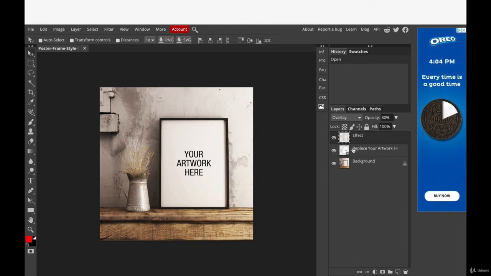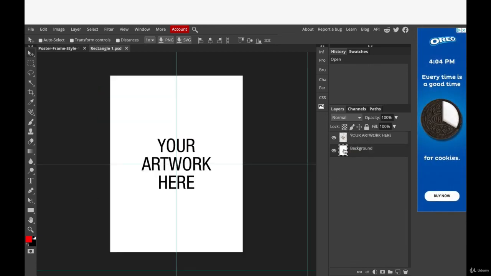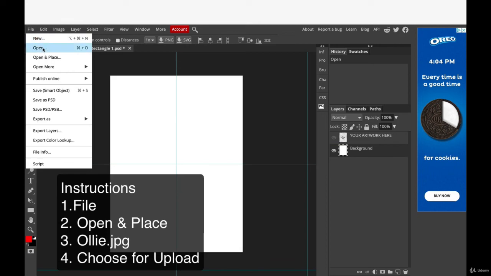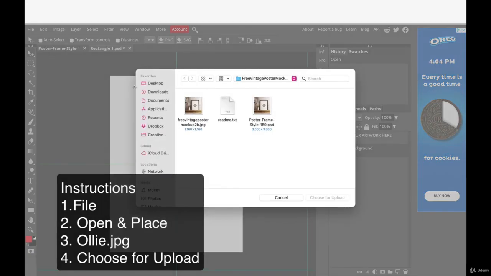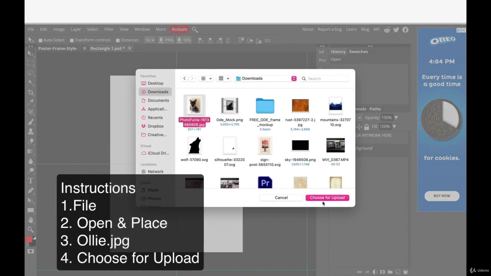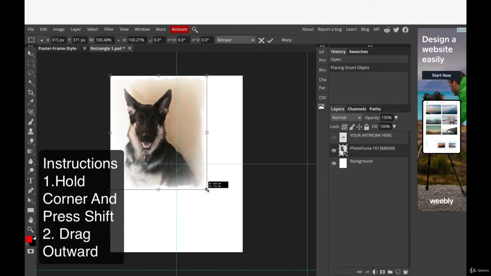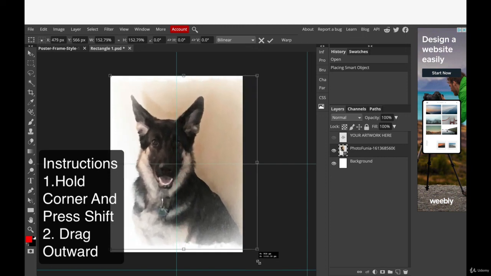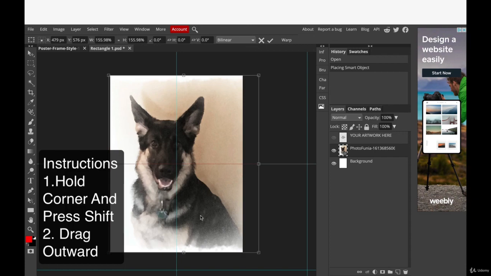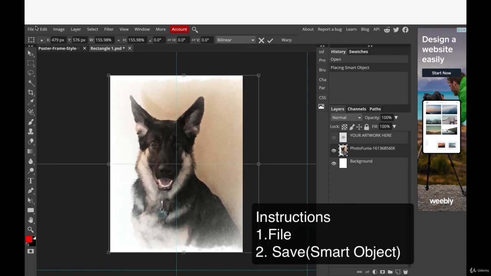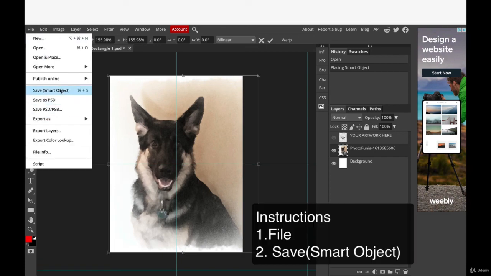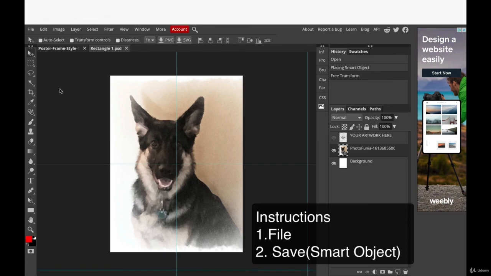We're going to hide the text here. We're going to go over to File, Open in Place. You're going to open up your watercolor file that we downloaded. I'm just going to hold down the corner, press Shift, and enlarge it. And I'm going to click File, Save Smart Object. And then I'm going to go over to my original file, and that is what it looks like.